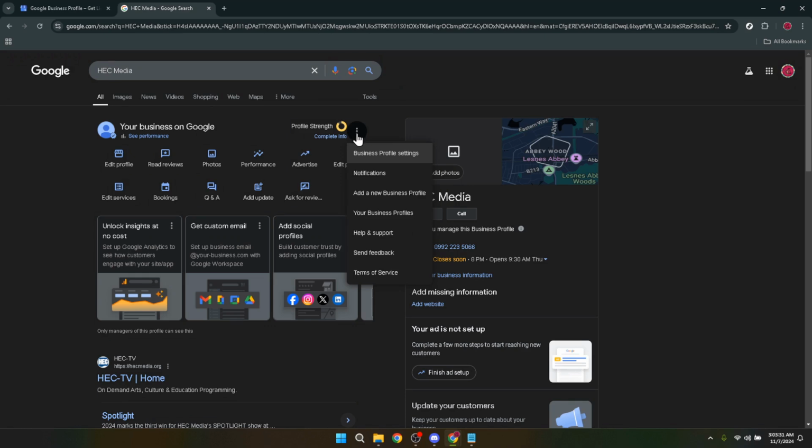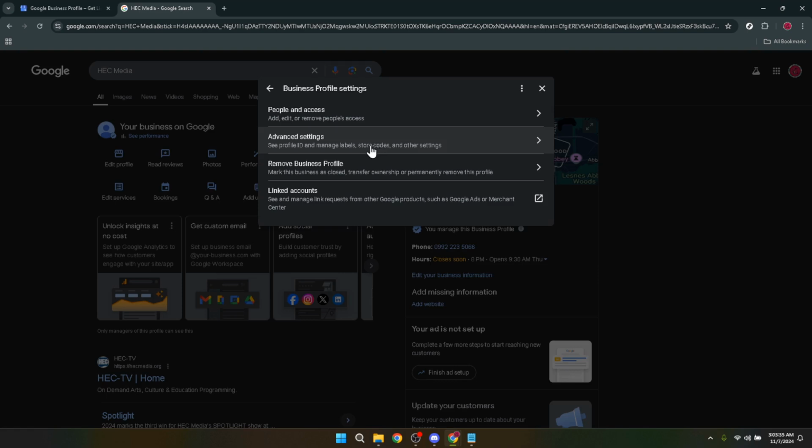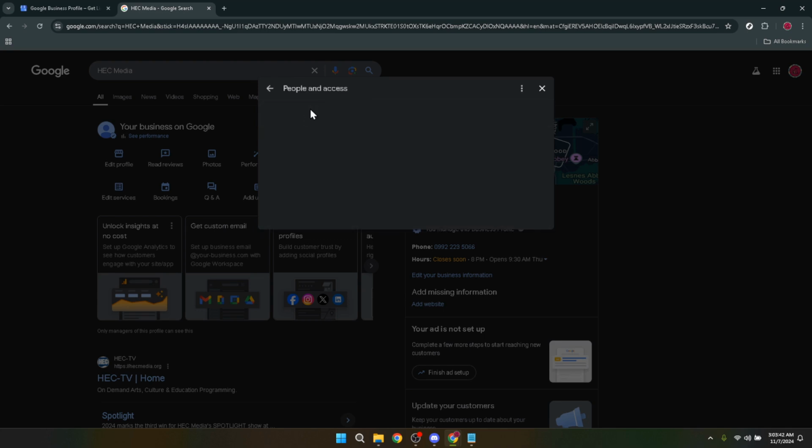Among the options presented, find and select Business Profile Settings. This will take you to the back-end settings of your Google Business Profile, where you can adjust various aspects of your profile. Within the Settings menu, look for the section labelled People and Access. This area of your settings is where you can manage who has access to your Google Business Profile and what level of permissions they have.